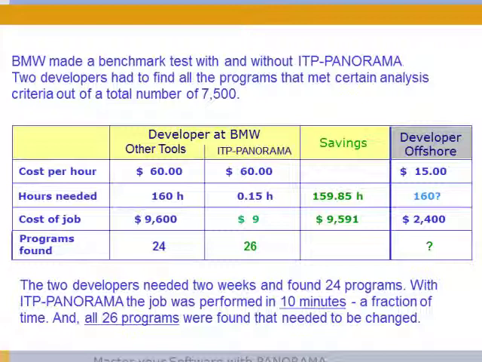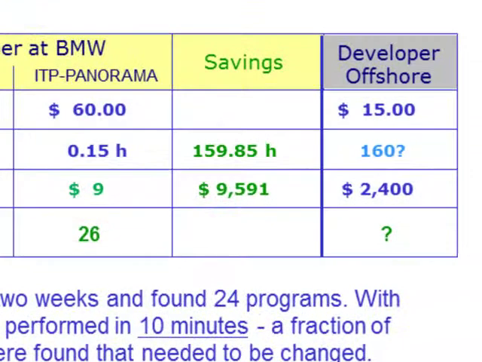If you put this into US dollars, you will see that in this analysis only $9,591 were saved. Now you can say you outsource to India. Even then you can see that the savings with ITP-PANORAMA brings much more than low wages abroad.